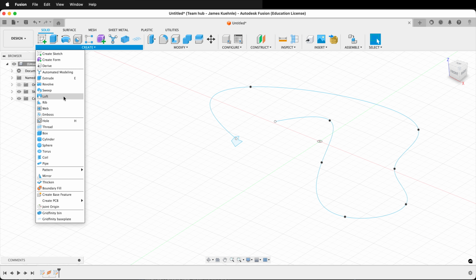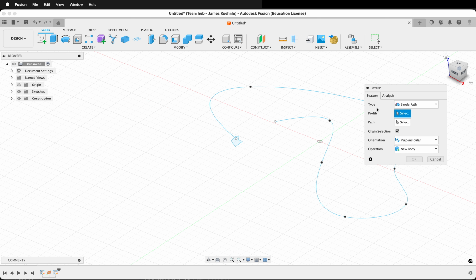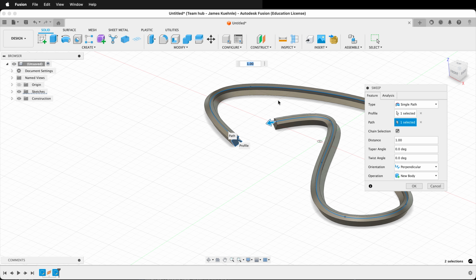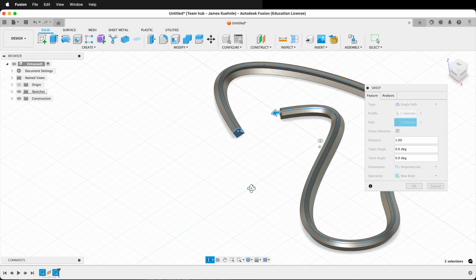Select Create Sweep. Every time you use a new command in Autodesk Fusion, it always lets you know what you need to select. So let's select the profile. That's going to be this. And then we'll select the path, and that will be this. And as you can see, this sweep goes right along that path, which is pretty fun.